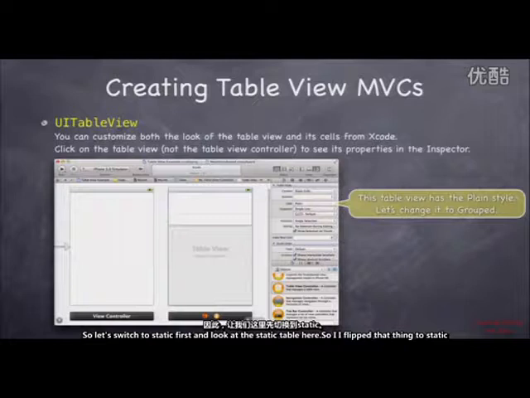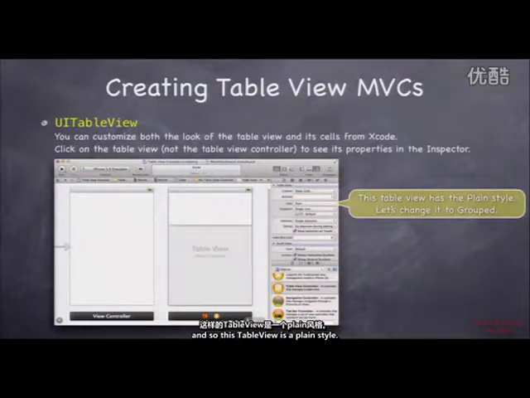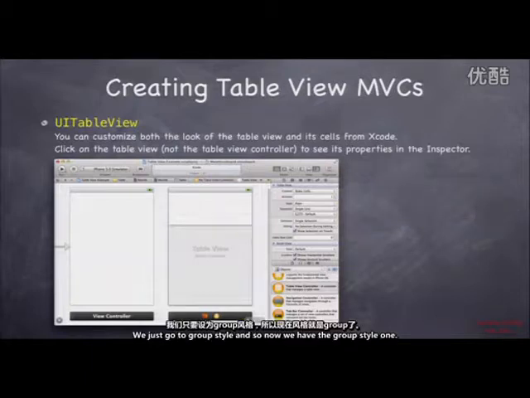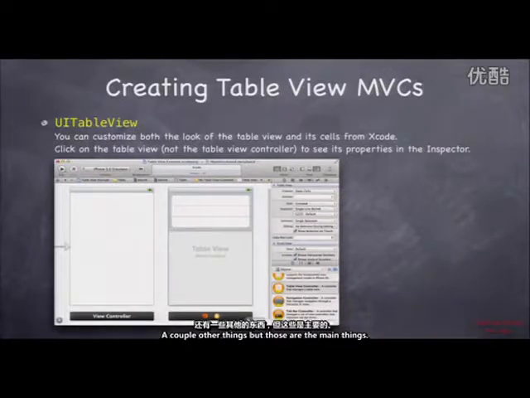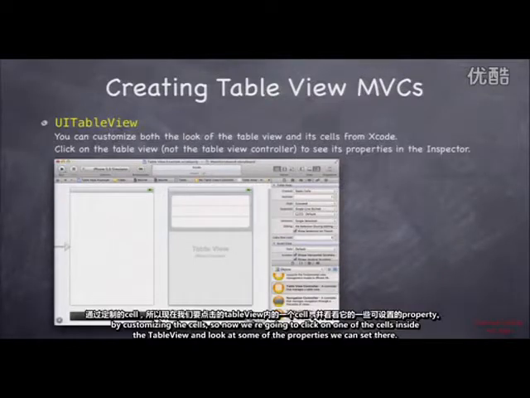So I flipped that to static, and this table view is a plain style. You see how it's not putting the rounded rects around things, but we could change that. We just flip there to group style. So now we have the group style one. Really, there's not a whole lot else to say about the table view except whether it's static or dynamic and its style, a couple other things, but those are the main ones. Most of the customization of the look happens by customizing the cells.